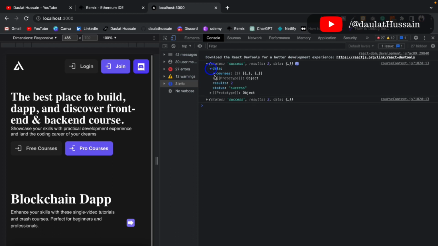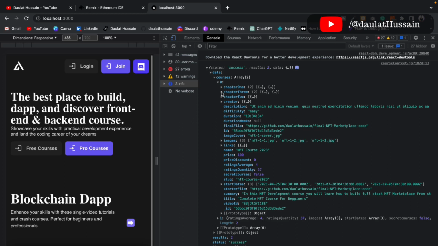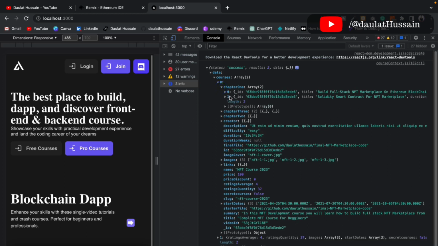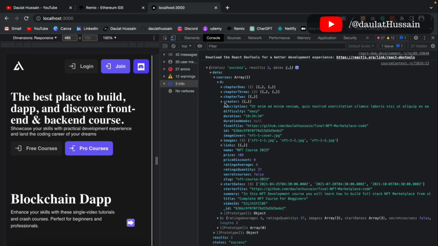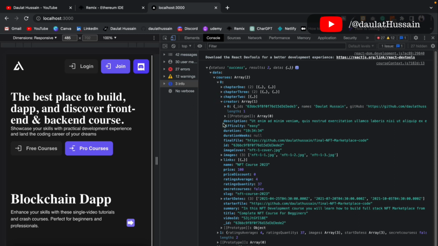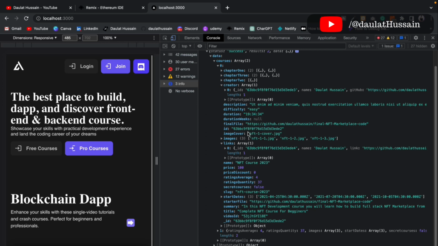You can see inside the data I have this course created, and in that I have all of this data. This is chapter 1, in that I have these 2 chapters. In chapter 3 I have these 2. In chapter 2 I have only 1. Here we have the name of the creators, here we have the descriptions, the duration of the course, then the file path, the ID, the cover picture, the link resources. Everything which I have provided is working fine.